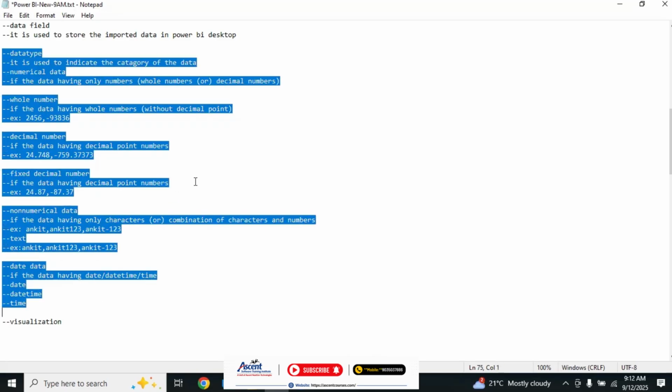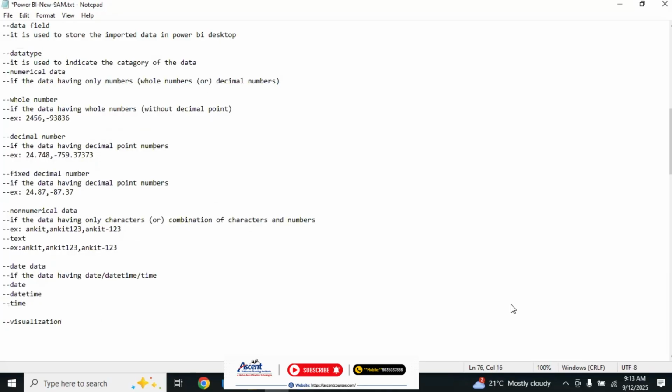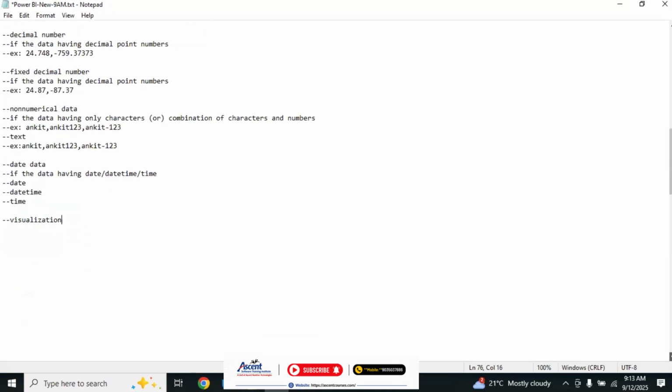Once we are importing the data, loading the data into Power BI desktop, we need to verify each and every column's values and data type, whether they are matching or not. If they are matching, then we can start the visualizations. Otherwise, we need to change the data type according to the column data values. Next, we'll start with visualization.